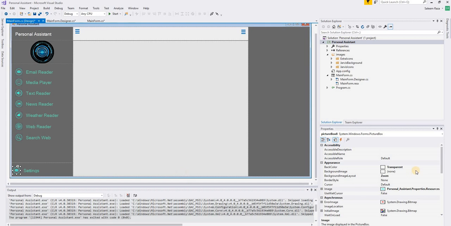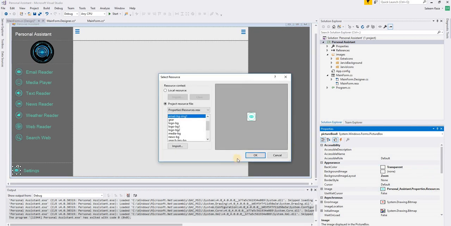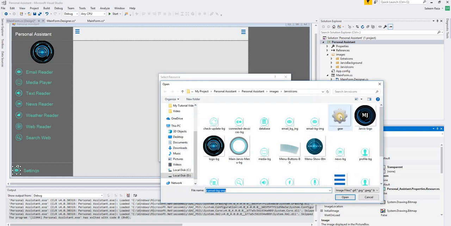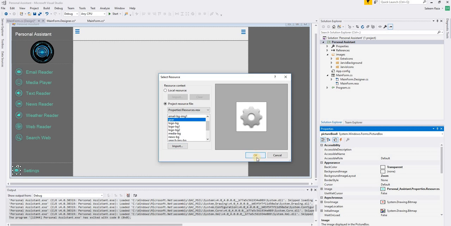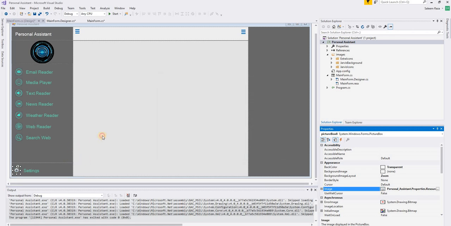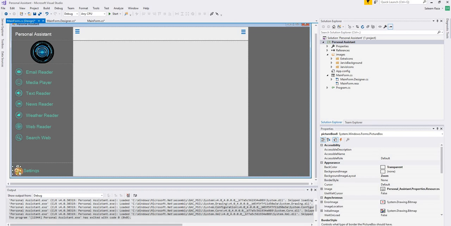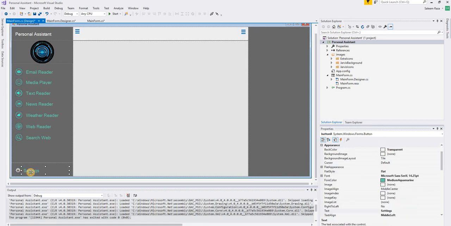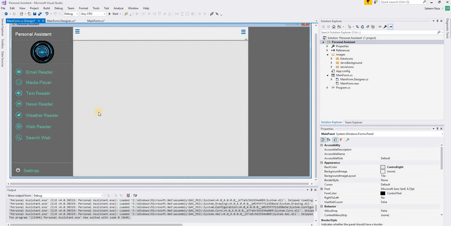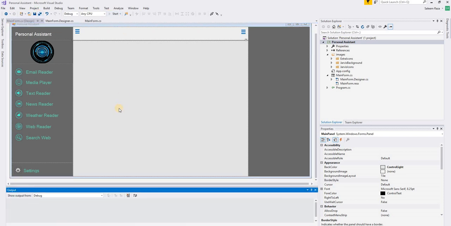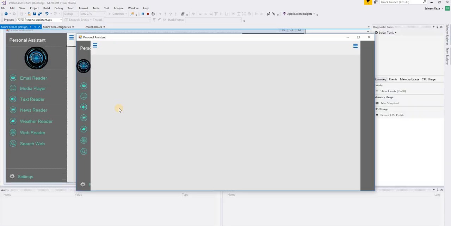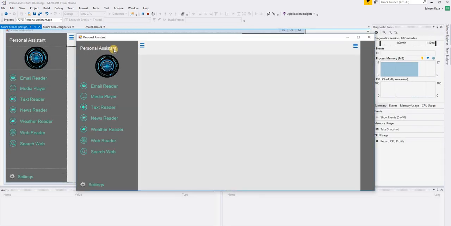Okay, now for setting, we have this icon, gear icon, set, and then okay. Now we have all our buttons. Now with icons, we have all our buttons with icons. But one thing, let me show you what we have to do. Let me debug the project. Over here, we want our title to be only 2 letters, PA.